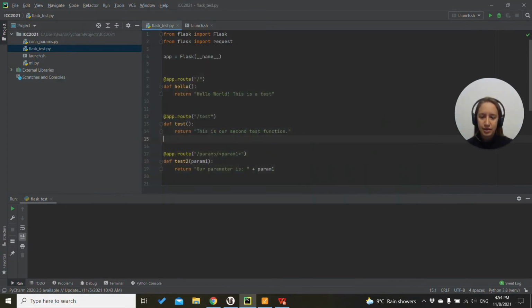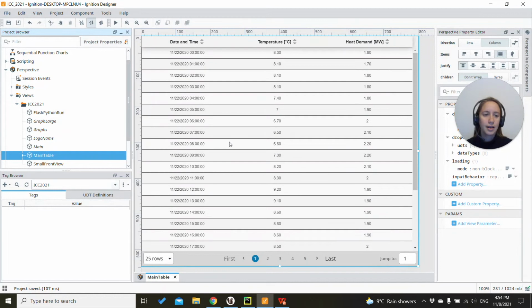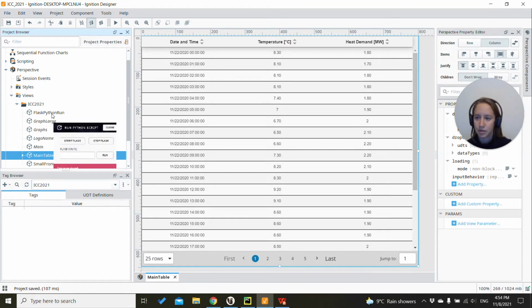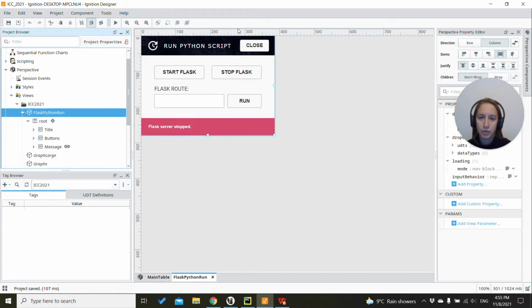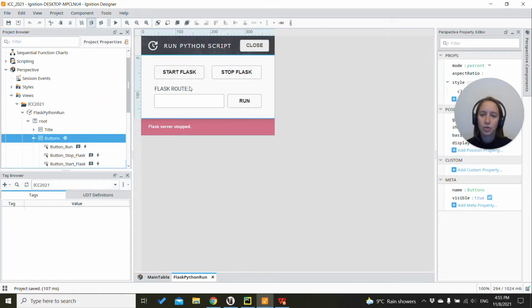Okay, so I have these three message handlers defined, and we are yet left with the coding part, for example here in the Perspective view, where we want to use our gateway scripts. So here I have this Flask Python run pop-up view, which I can use to start the Flask server, stop the Flask server, or run the function on the defined Flask route. So we can go into the coding of the different buttons of this pop-up.